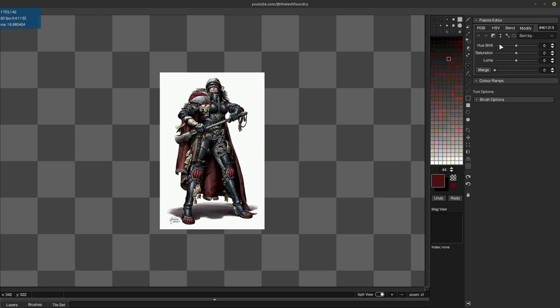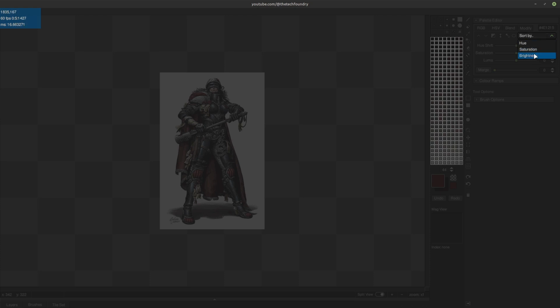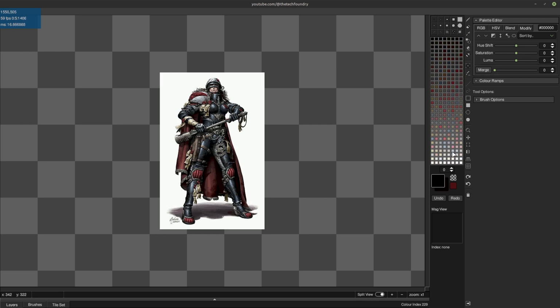So the things that we do is we can select all the colours in the palette and do a quick sort by brightness, but that shouldn't really change anything. Oh, it's changed a little bit, a few things. Yeah, so these aren't exactly in brightness value, but close enough.